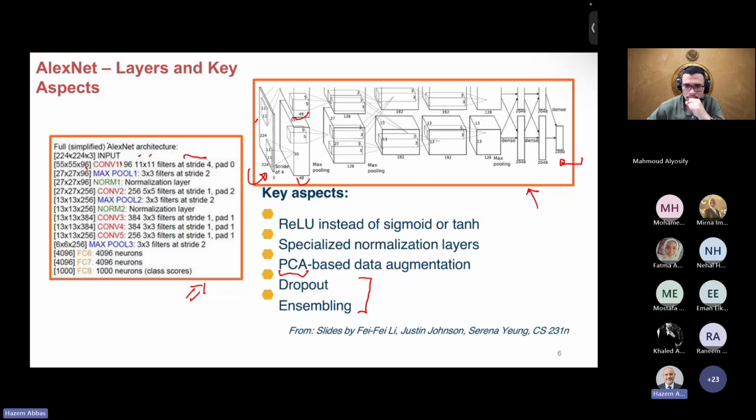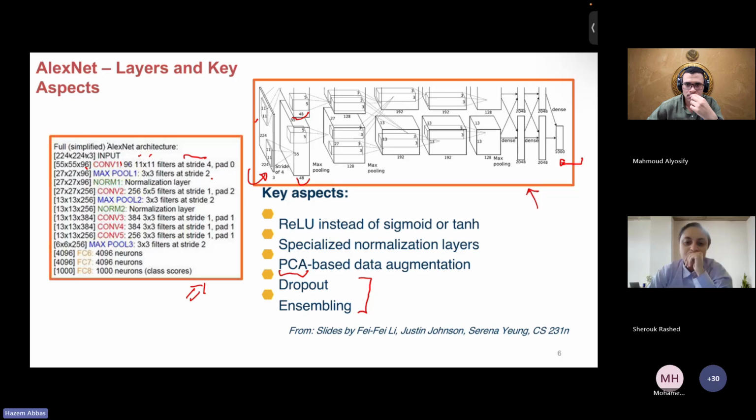At a stride of 2. So we have a 3 by 3 filter at a stride of 2, and this is the max pooling. It doesn't show here, but it is followed by a normalization layer with the same size, 27 by 27, 96.